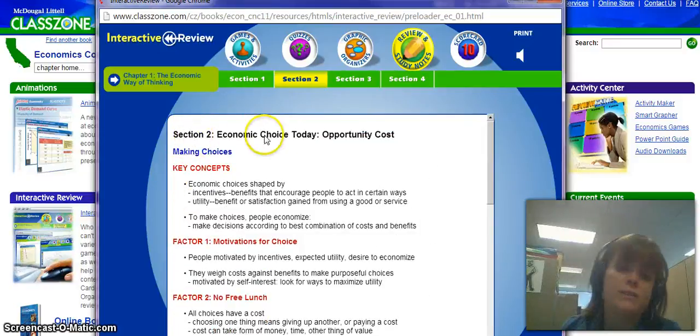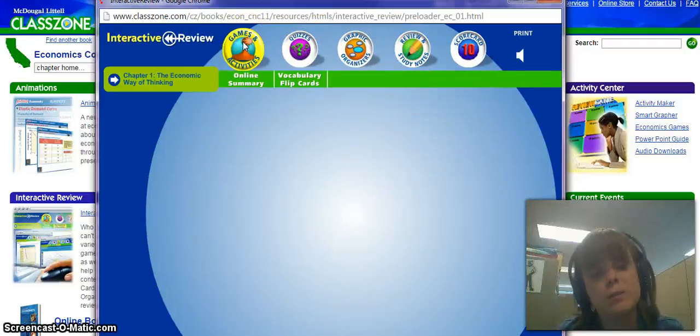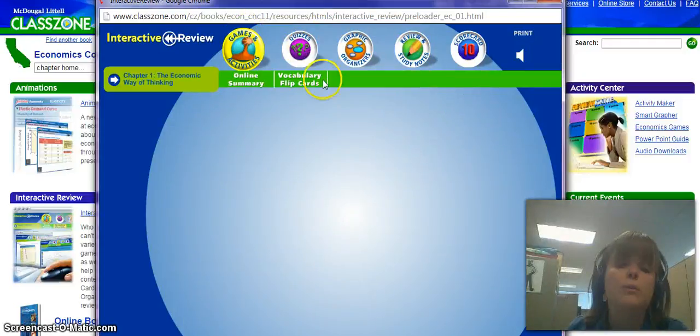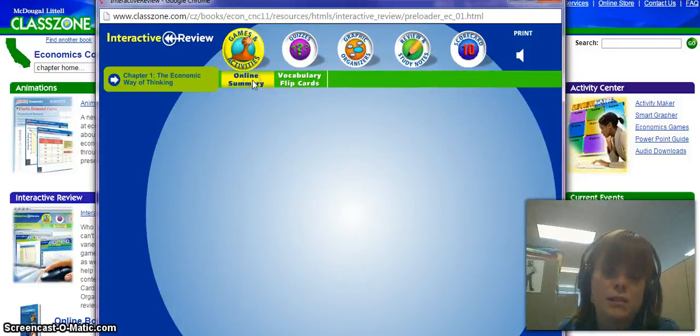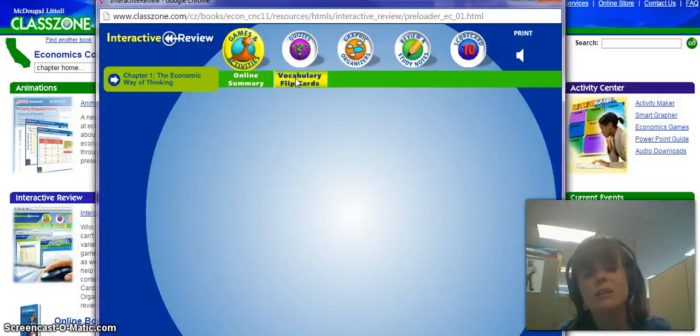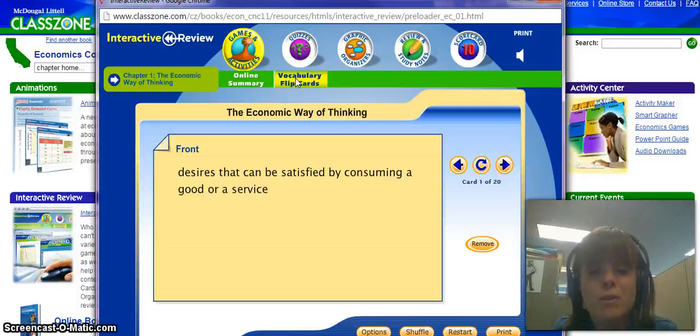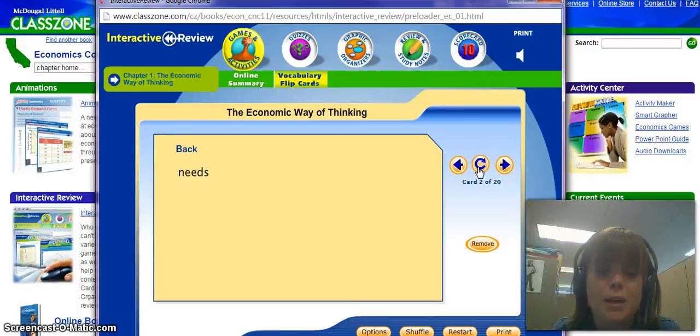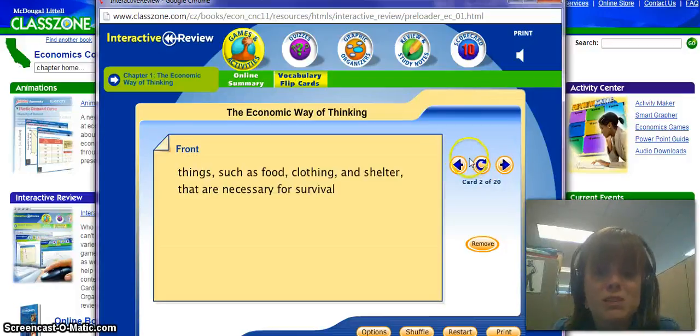A couple other things. There's some game options. Let's say you're reviewing for a quiz or a test that has an online summary activity where I believe you drag the words to the correct item. And there's also some vocab cards on here. I know some of the hardest parts of economics can be learning all the words and figuring out what they mean. So if you're at all struggling with the vocab during your time in my class, please use this. It's for your advantage.